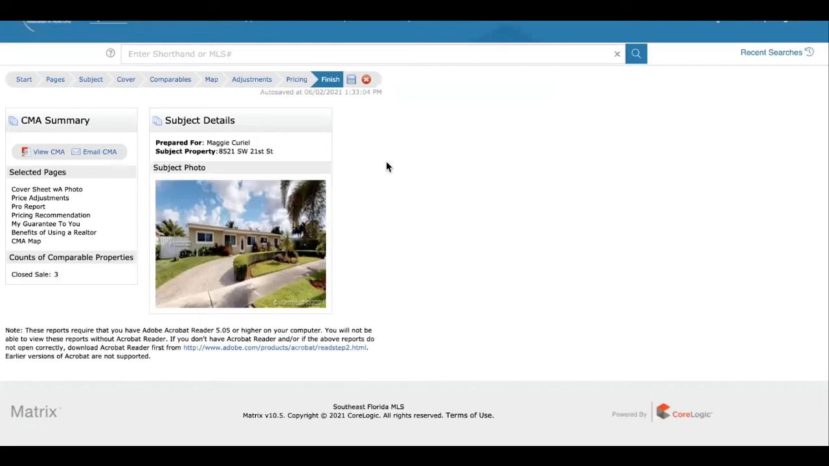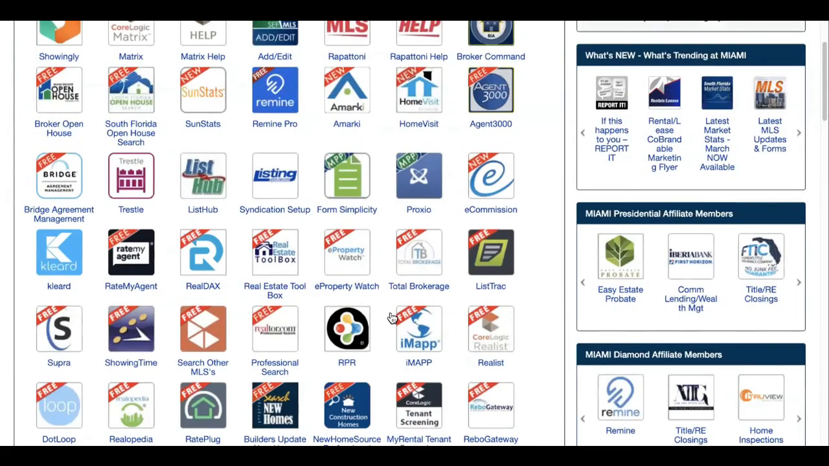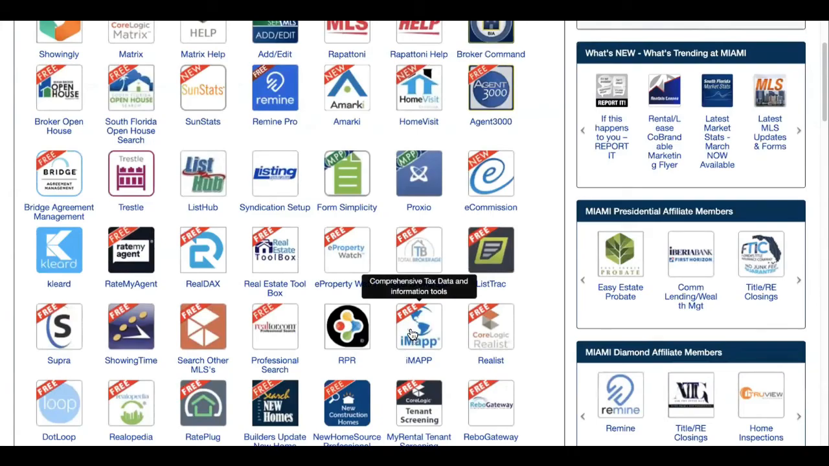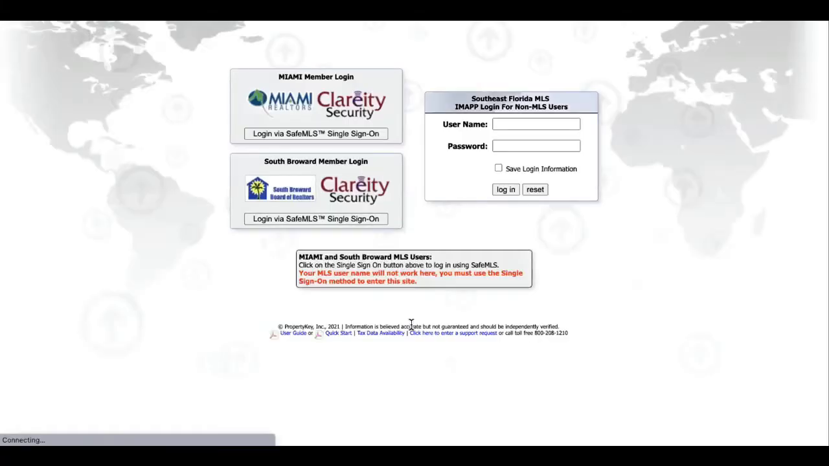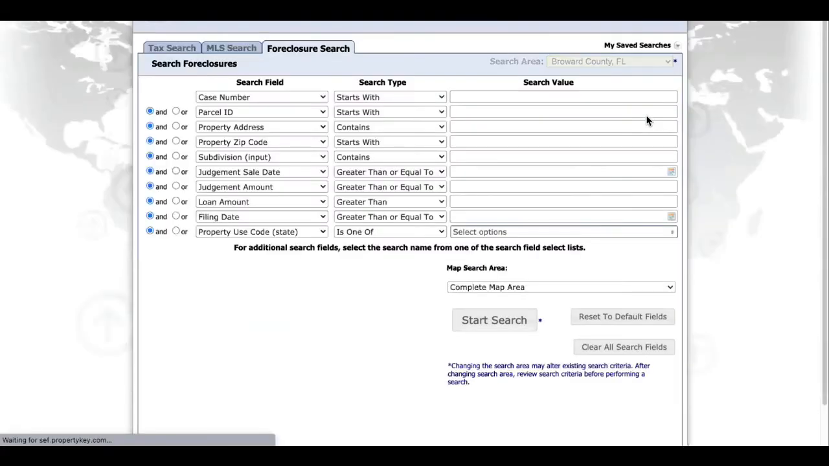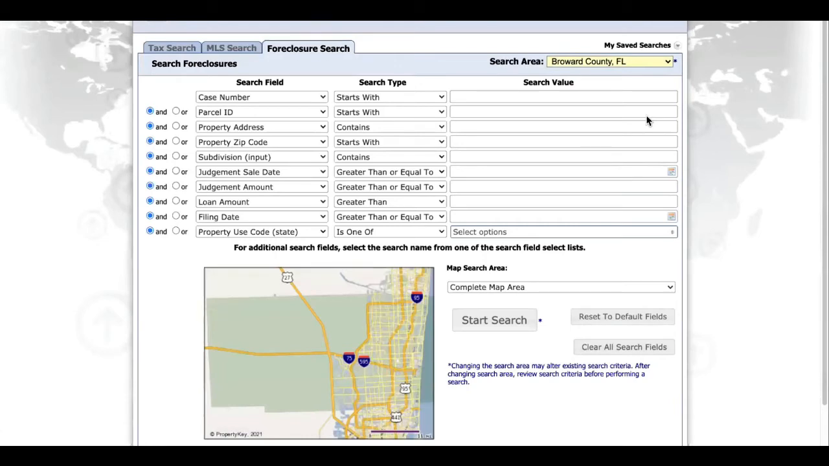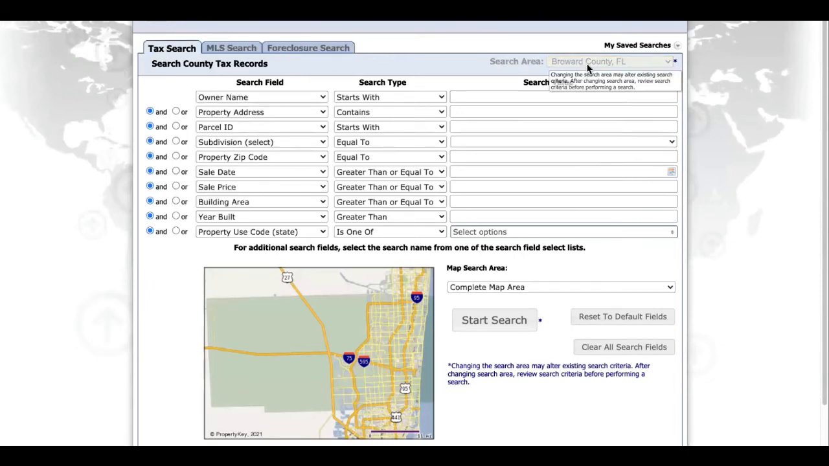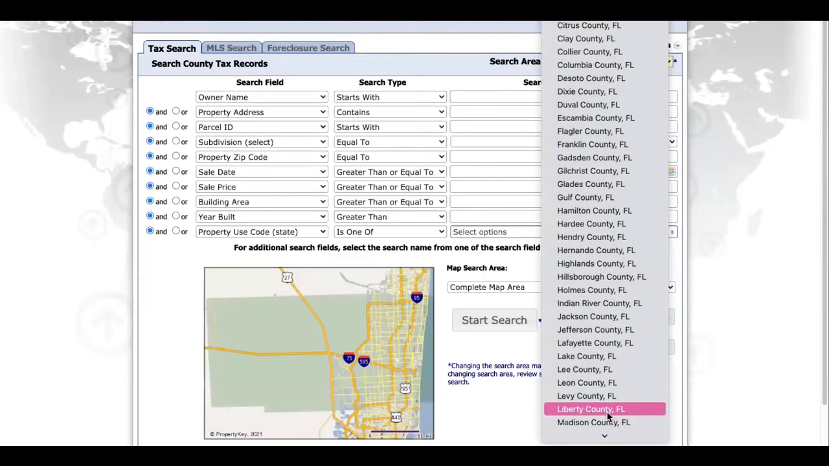So what I'm going to show you now is how to go to IMAP and pull comparables from IMAP and focus on the ones that happened without a realtor so that you can get the full picture. So I'm going to go to my gateway and I'm going to look for IMAP and click on IMAP. IMAP tends to start back up where you left off, I should say. So I'm going to make sure I'm in the tax search and I'm going to make sure I am in the correct county.